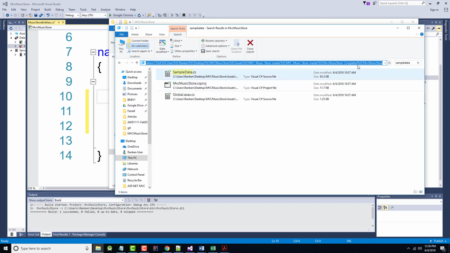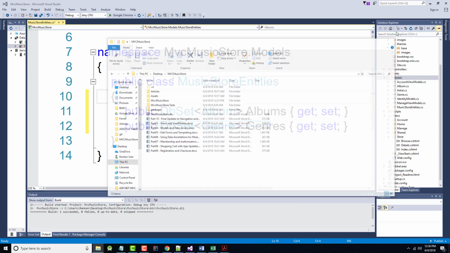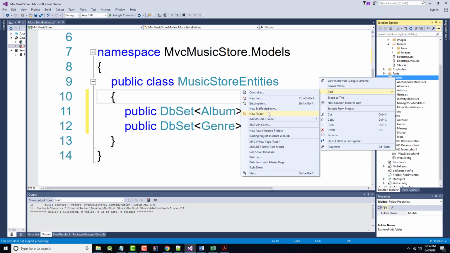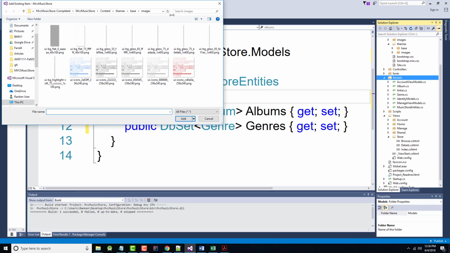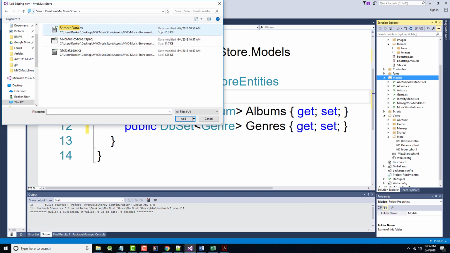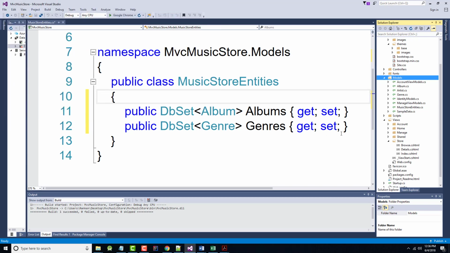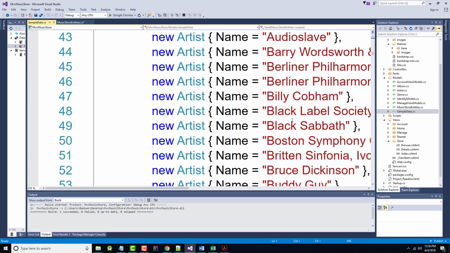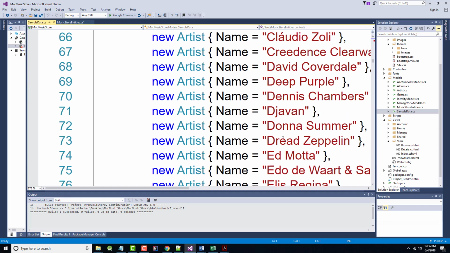Okay, I'm going to right mouse click in Models and choose Add Existing Item, and let's give it that big hairy path here, and SampleData.cs. There it is right there. So there's our sample data.